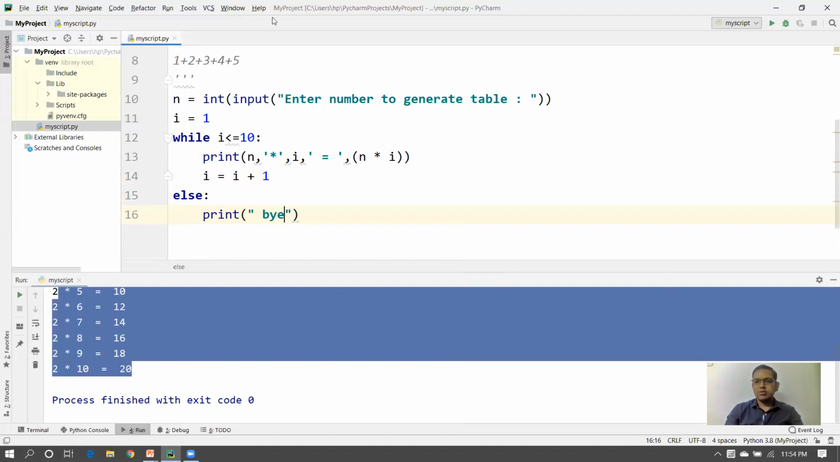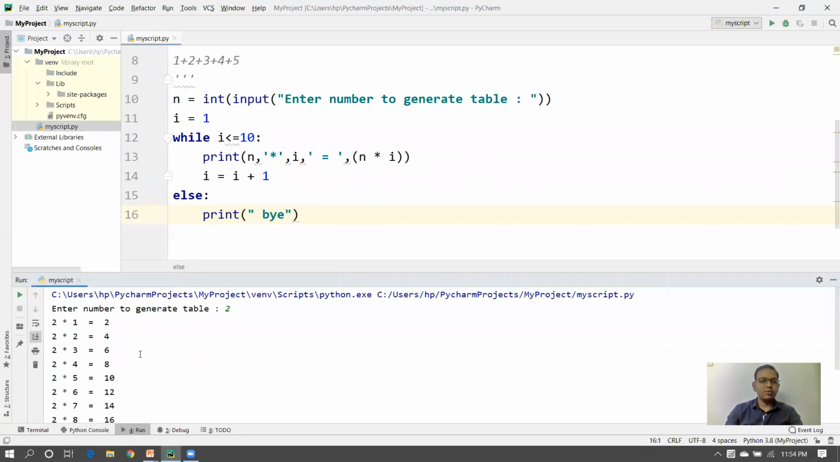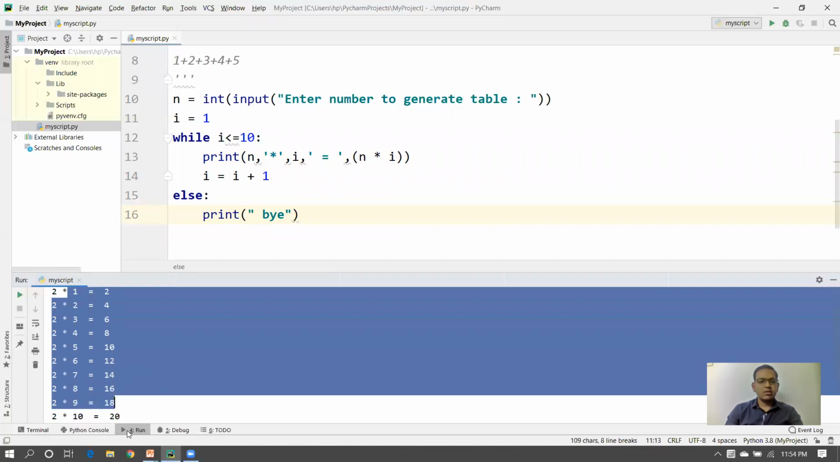Okay, so now run this program. Enter the number for which you want to generate the table. I want to generate the table of 2. Now here you can see that all the values are generated, and after that, when this condition gets false, the else part is executed. So if you want some piece of code to execute when the while condition gets false, then you can write it in the else part.